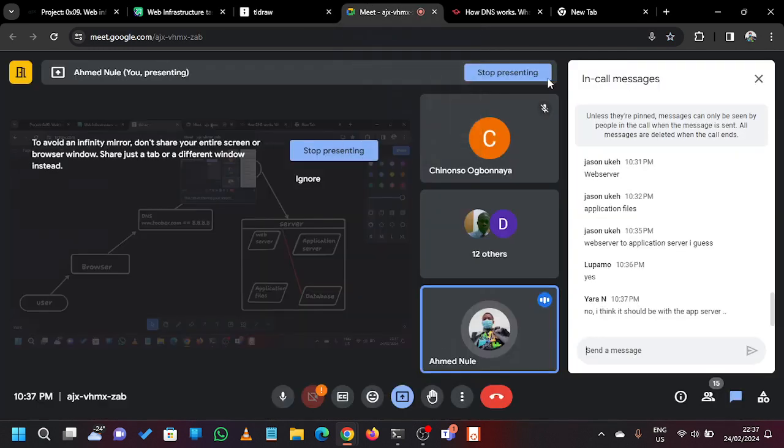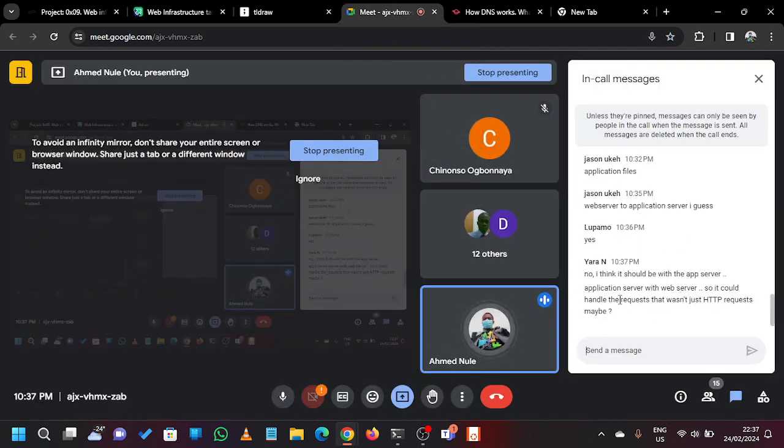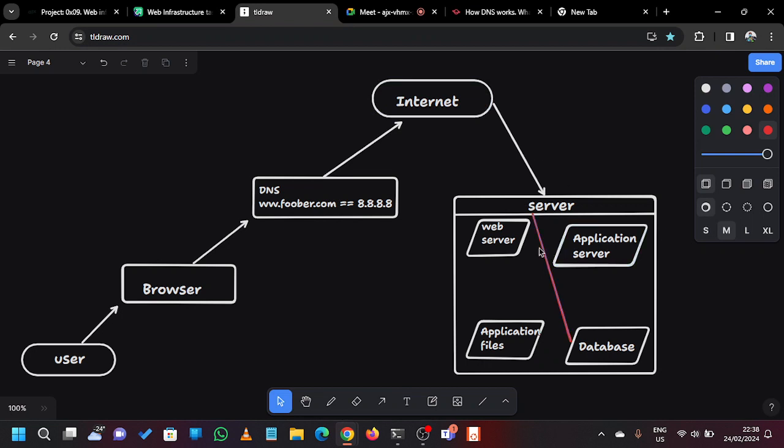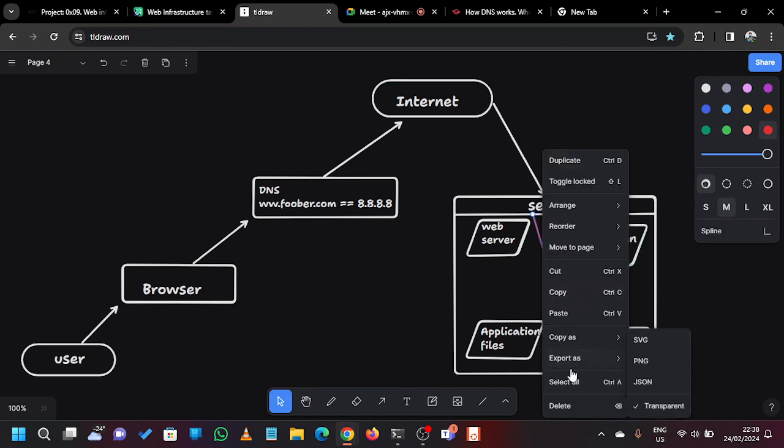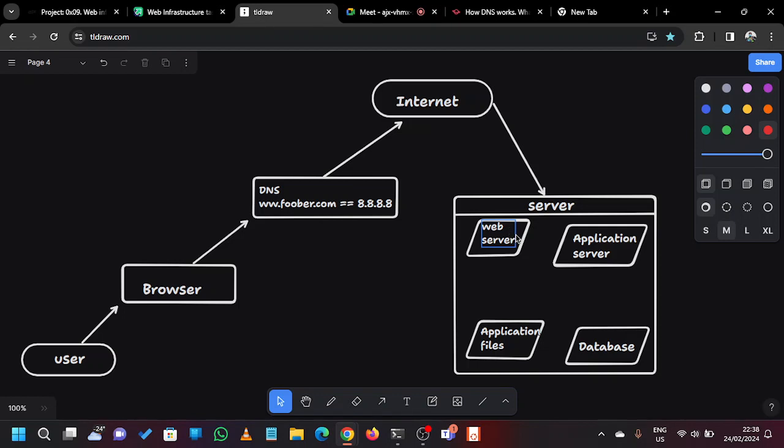Okay, let me see what he has typed. He's saying application server with web server, so it could handle requests that aren't just HTTP, maybe. Okay, I don't know exactly what he's trying to say, but let me take this down a little bit and make some space here.